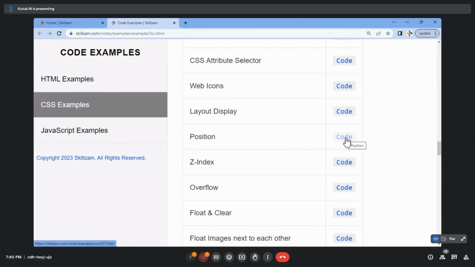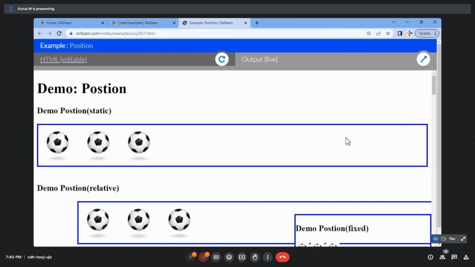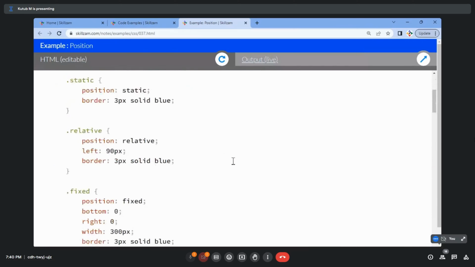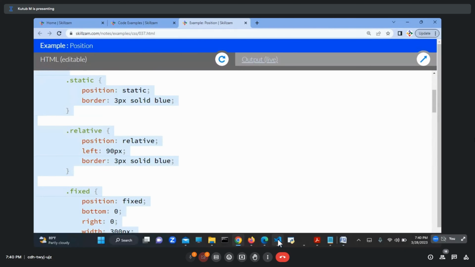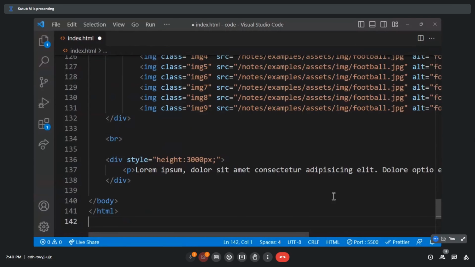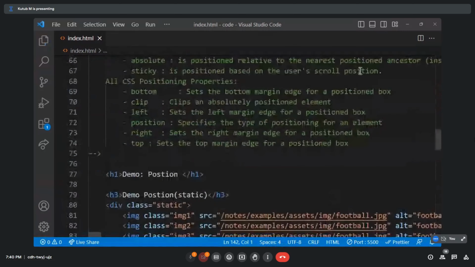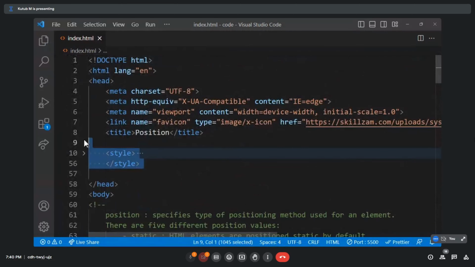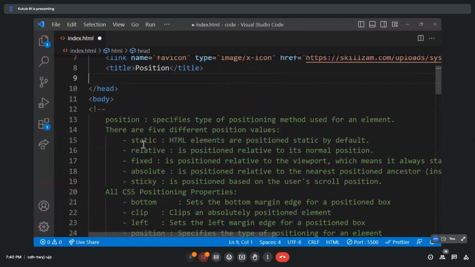Now let's go ahead and try to understand position also. This is also a very often used property in CSS, the position. There is a lot to learn in this part. So what is it that we are going to learn here? Let's explore it one by one. Let me remove the styling here just to show you.